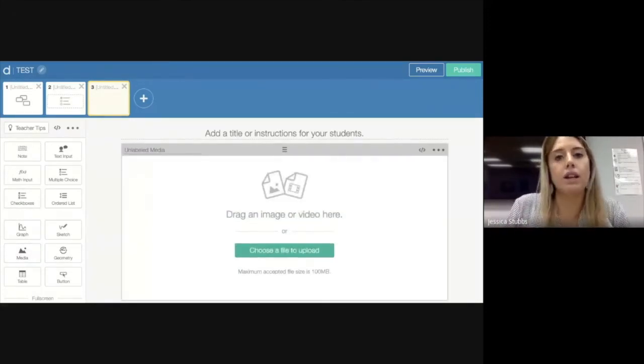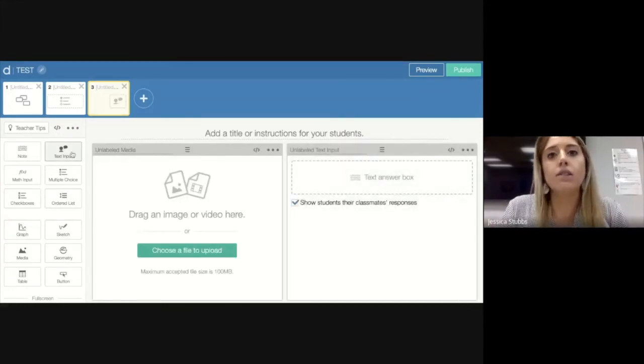You can pull in an audio file here if you wanted it to read something to them, or if you wanted to have a video playing. This is an option for that. Or you can add just a text so that they have to write something to you there. So lots and lots of options here that you can add.